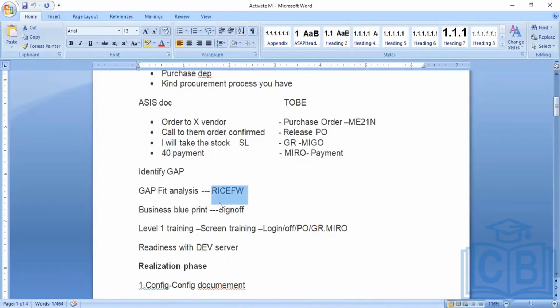Here in the interfaces, generally, we will use IDocs. How the data will flow from one module to another module is handled by using IDocs. There are different standard IDocs, and with the help of the technical team, we are going to start those different IDocs. That's about the IDocs.